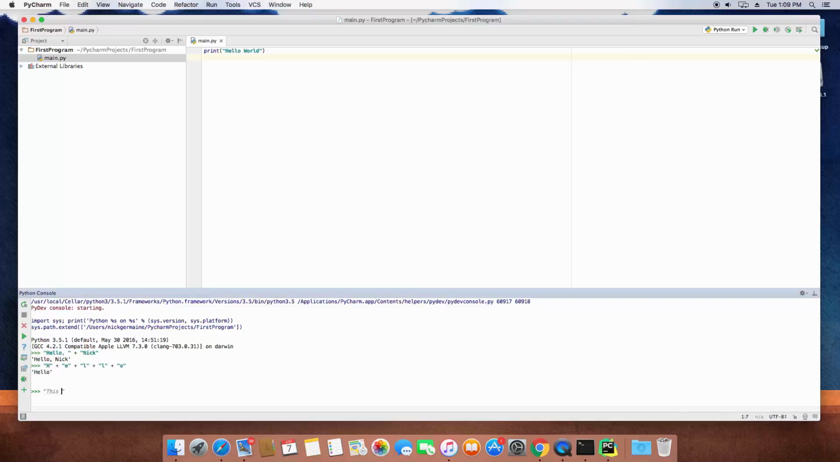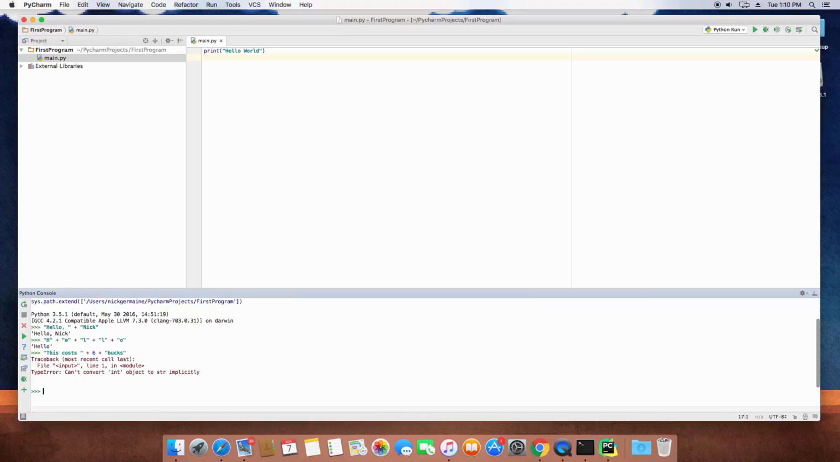Now, what happens if I want to say "this costs 6 bucks"? Well, because part of this line is an integer, it can't convert the integer to a string. So it knows that we want to concatenate some strings together, but it's like, well, hey, hold up. This is not a string. I don't know what to do with this.